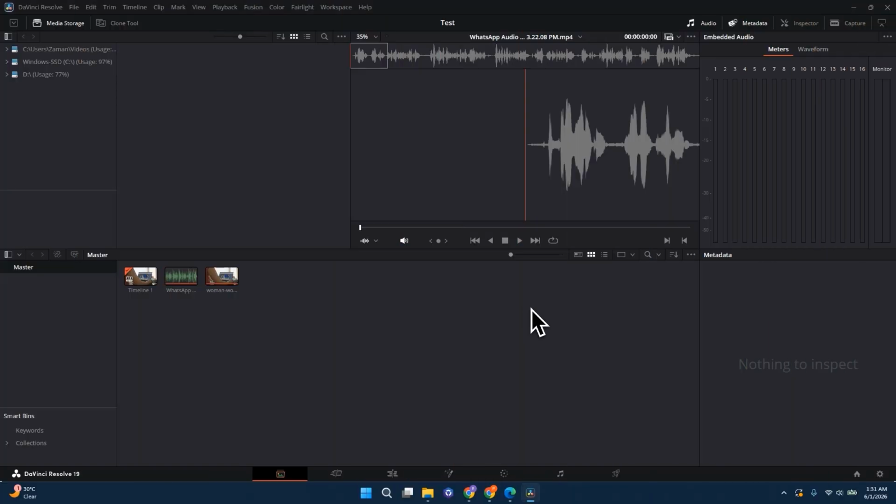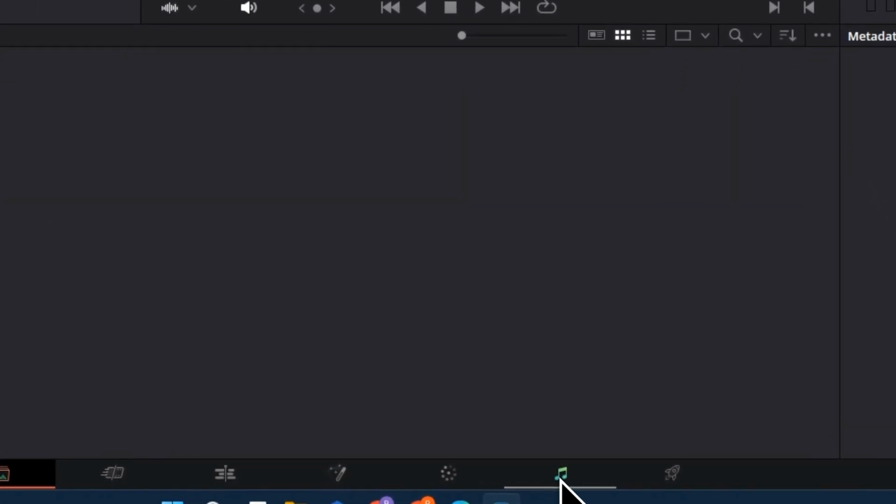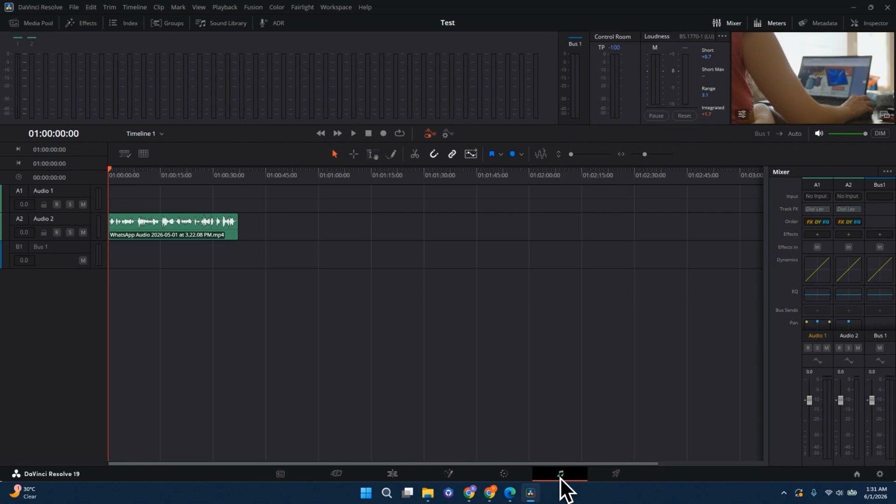Start by opening DaVinci Resolve and loading your project. Next, switch to the Fairlight page by clicking the Fairlight tab at the bottom of the screen. This is the audio editing workspace where you'll find the tools needed to enhance and repair your audio.